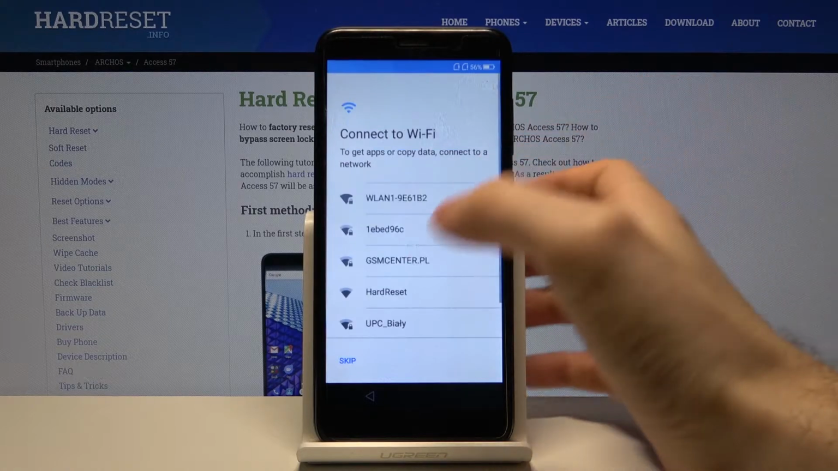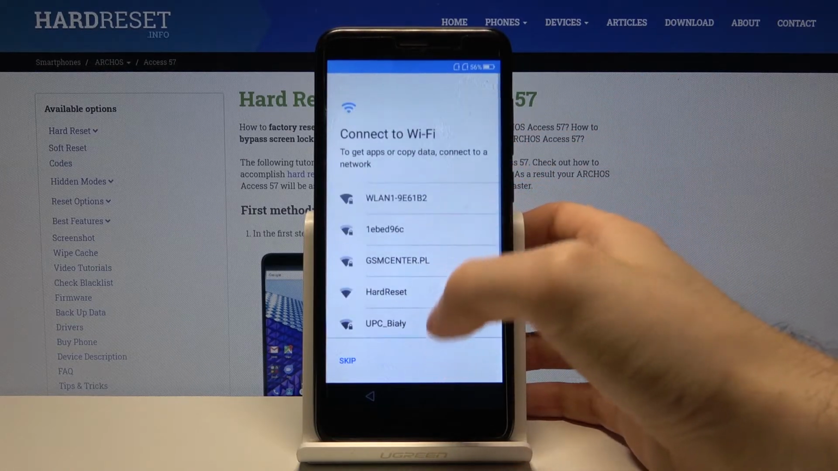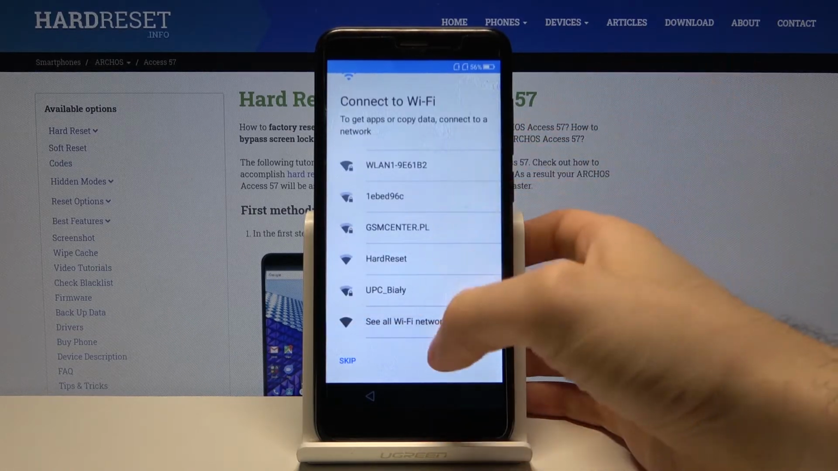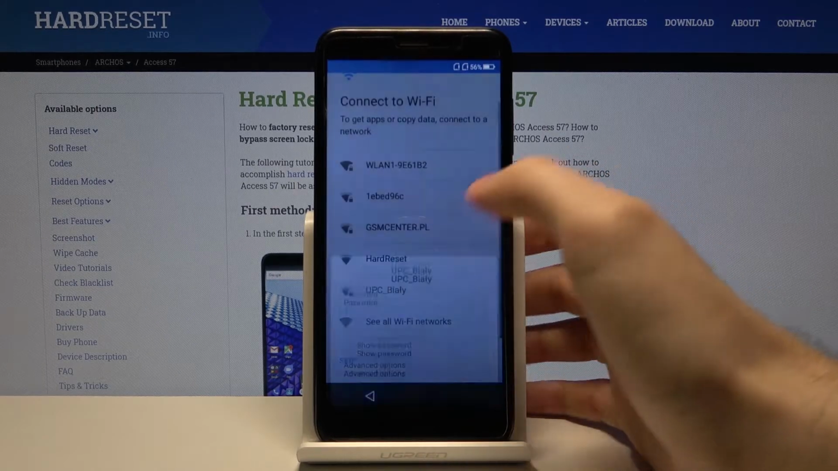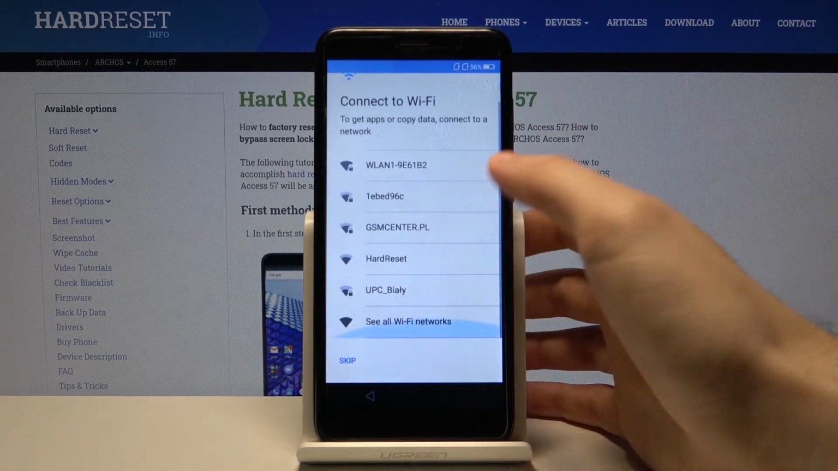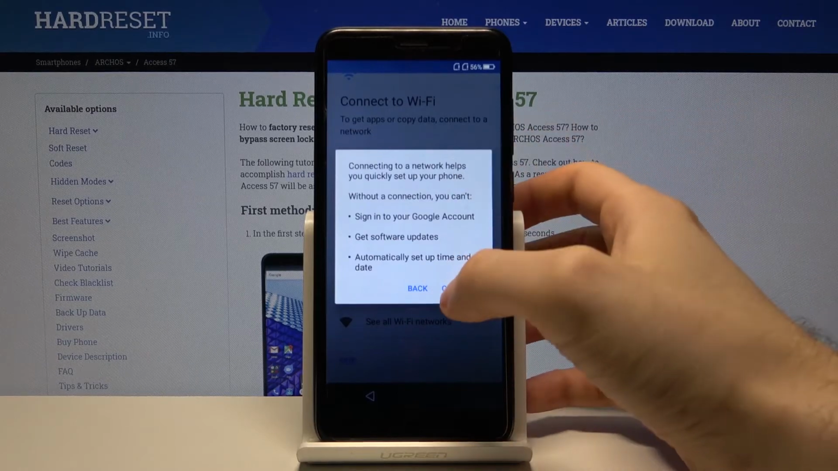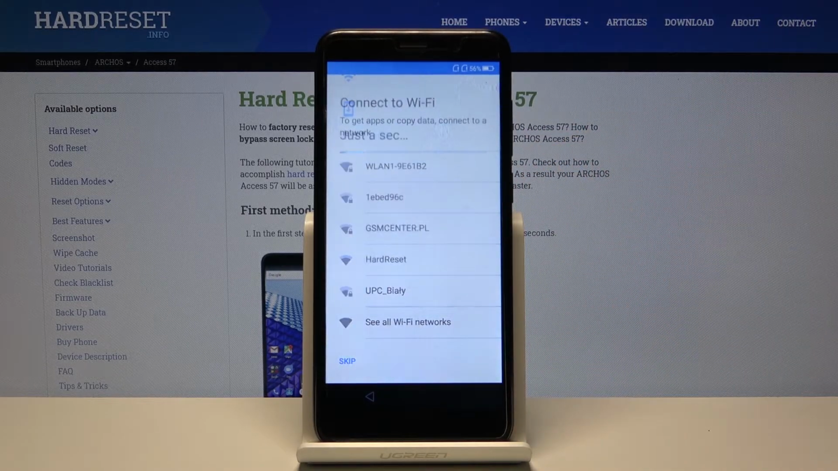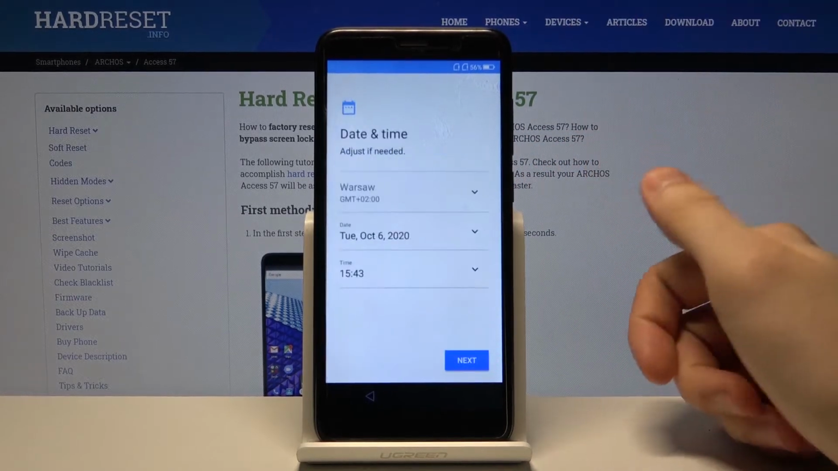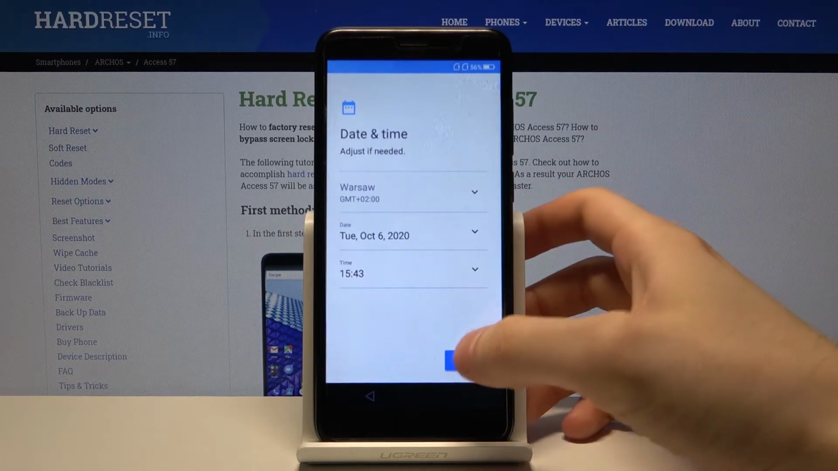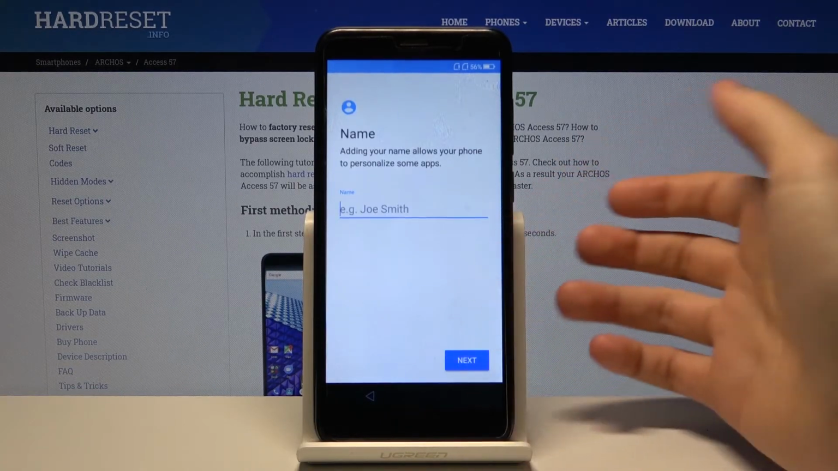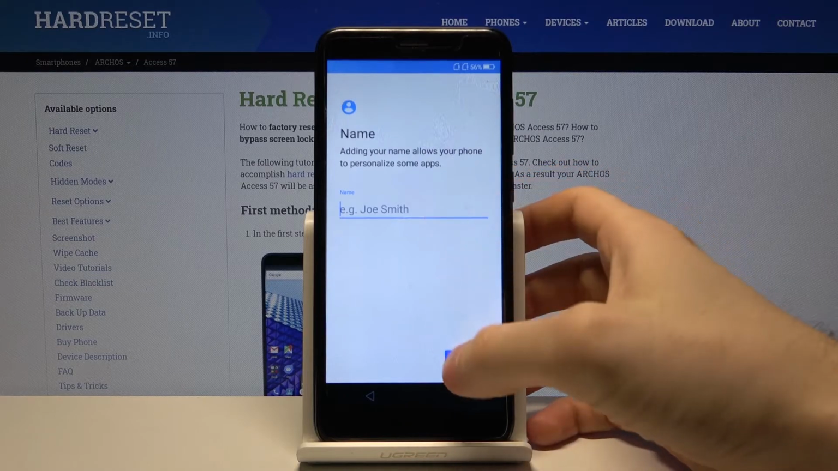step for now. Next you can connect to the Wi-Fi network, but if you don't have any opened Wi-Fi network around you, you can just skip this step and then set up it later. Next you have to set your date and time. Then you have to enter the name of your device.